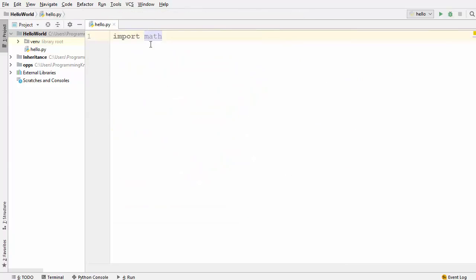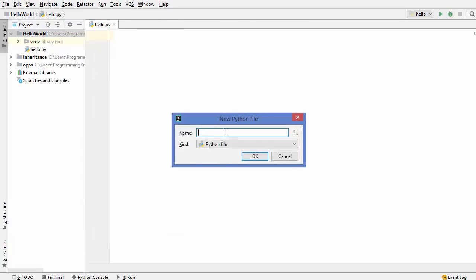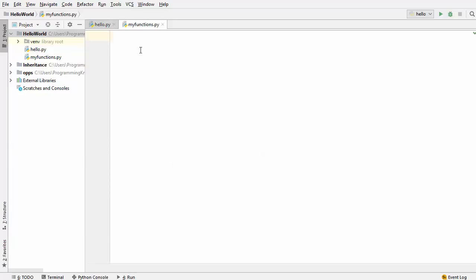Now, if a module is nothing but a Python file, why don't we create a module? Python allows us to create our own modules, so let me show you how you can create your own module. Right now you can see in my project there is only one file which is hello.py, and it's empty. To create a module, I'm going to create a new file. So right click, then new Python file, and I'm going to name this module my functions and press OK, and this file is created.